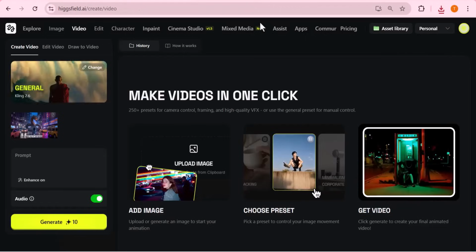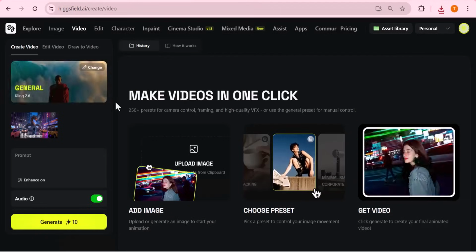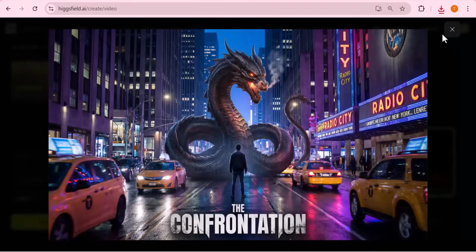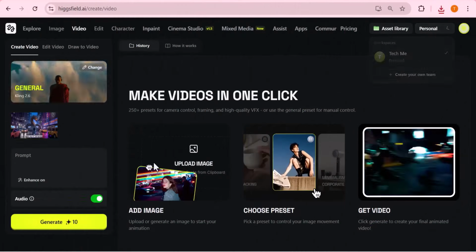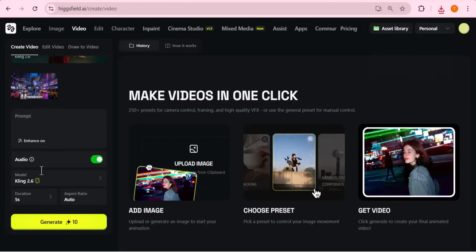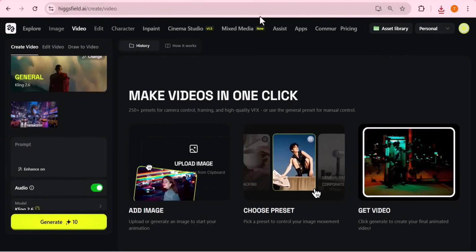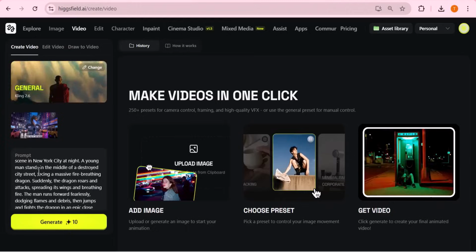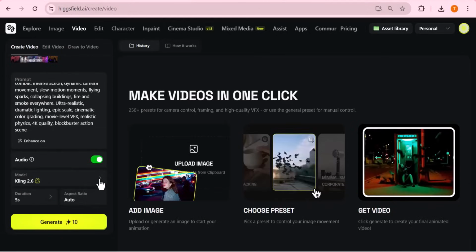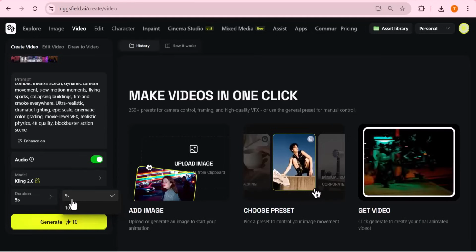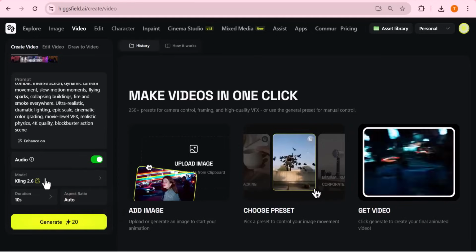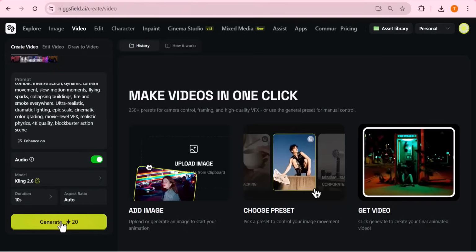I've selected Kling 2.6 General Mode and uploaded the image generated using Nano Banana Pro. After that, I wrote my prompt and enabled the audio option. You can also choose the video duration. For this demo, I selected 10 seconds and I've kept the aspect ratio set to auto. Once everything was ready, I clicked Generate. The video started processing and in just a short time, it was complete.